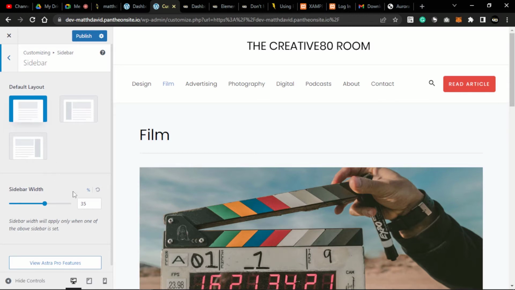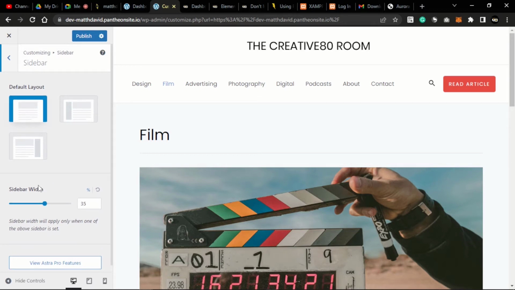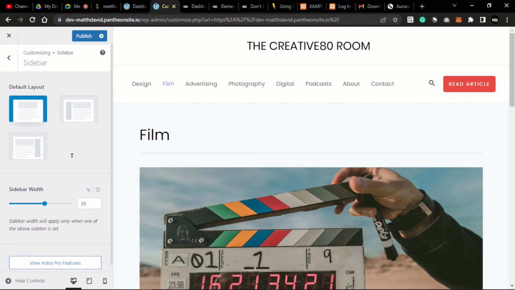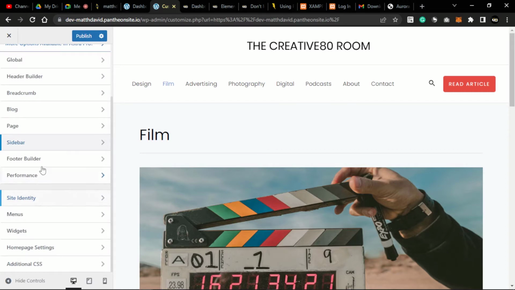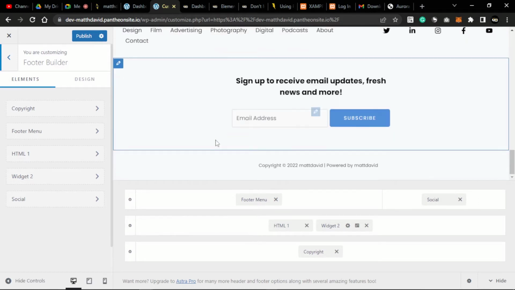So any page that is having a sidebar, you can also set a general sidebar for all your pages here. But any page that is having a sidebar, we follow these settings here. So I can set the width of my sidebar here. This aspect is just for your sidebar. Then here for your footer, I think we've also checked these ones before.